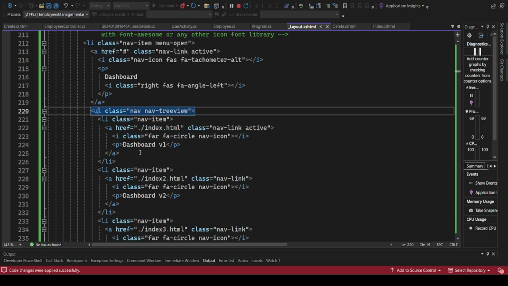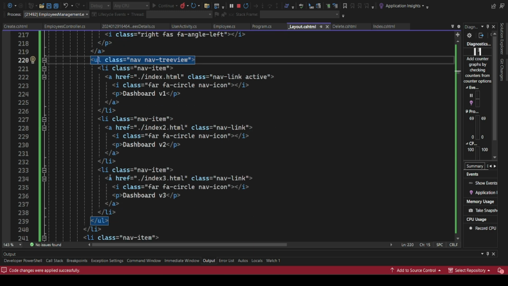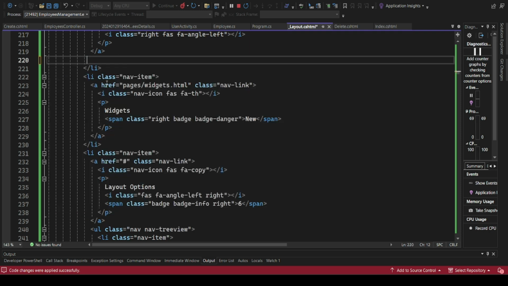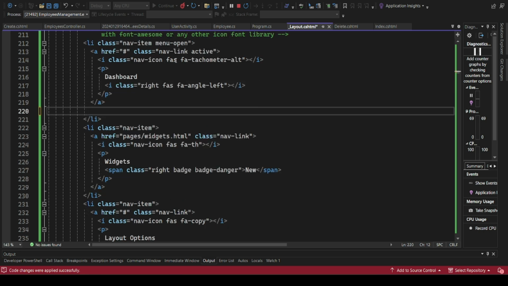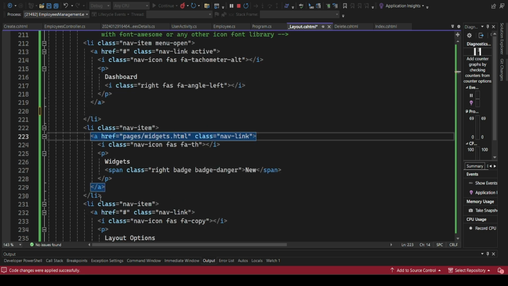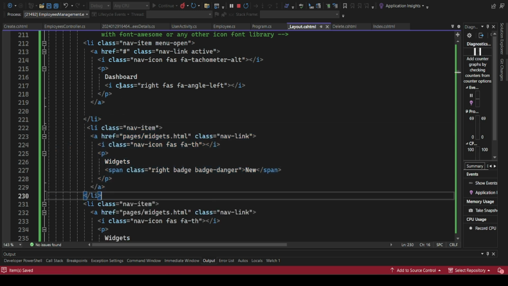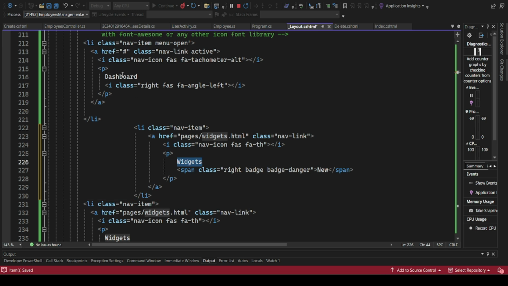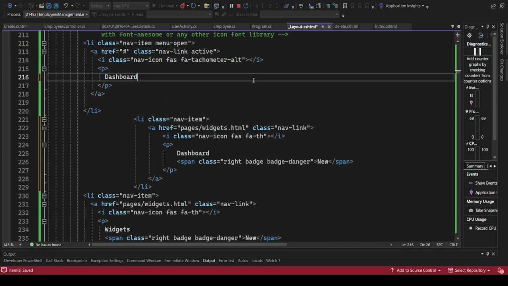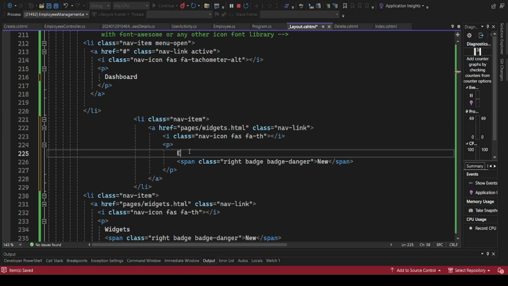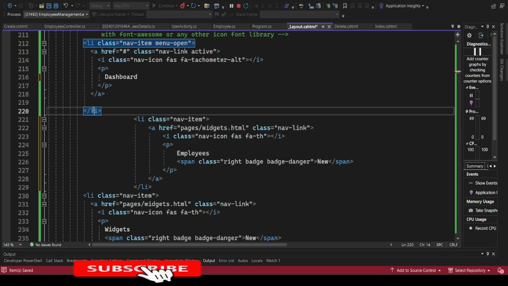Then I'm going to remove anything here related to dashboard. Then I can actually name my dashboard. I'll copy this here, then I'll name this dashboard. Or maybe, no, I can have that as dashboard. Then I can have these as employees. So that is it, and that is it.